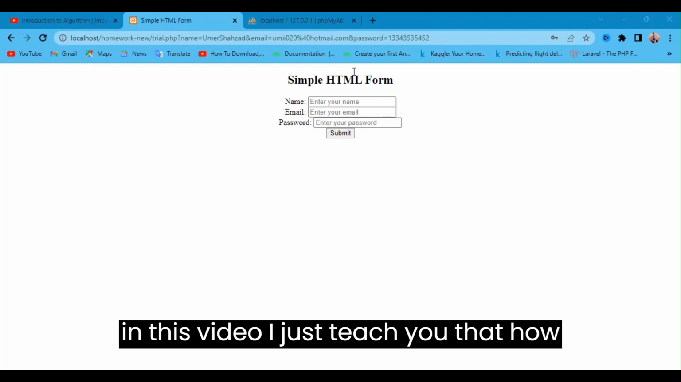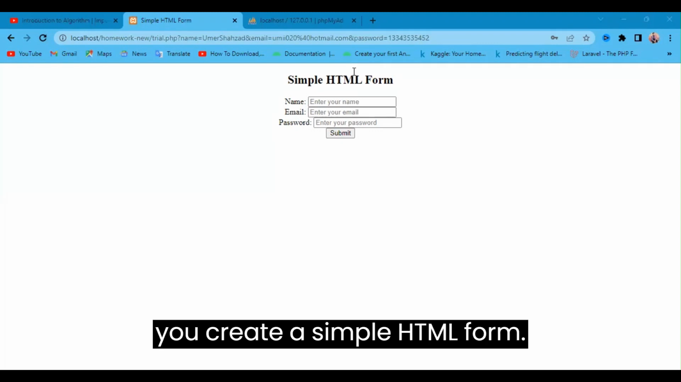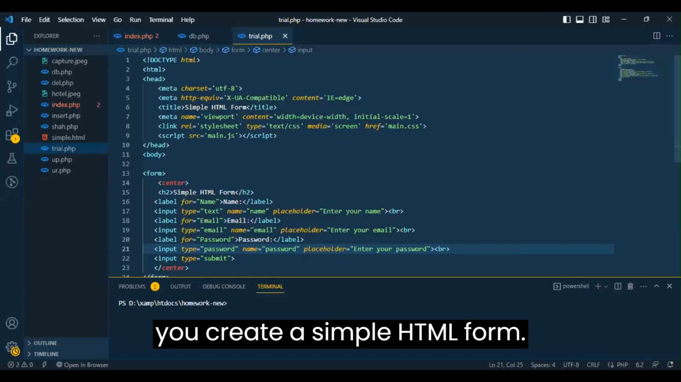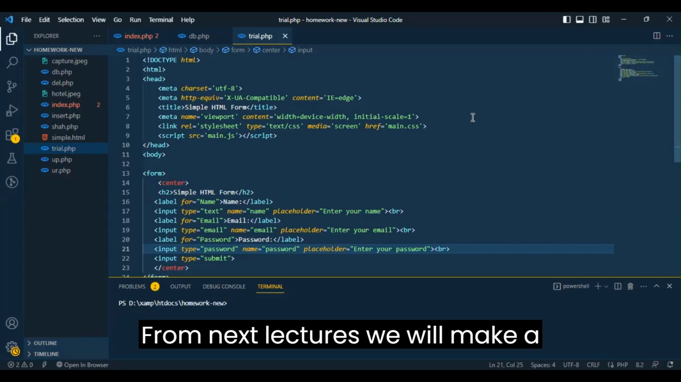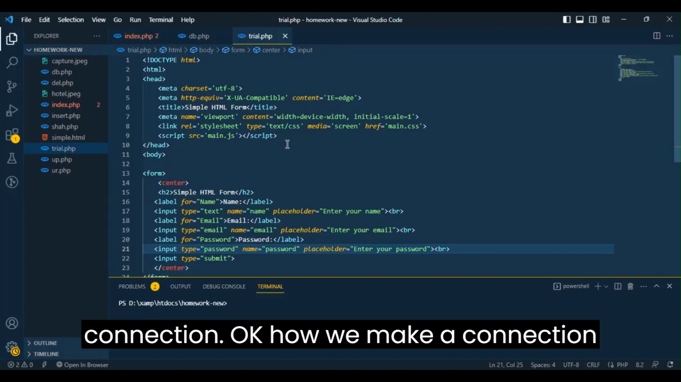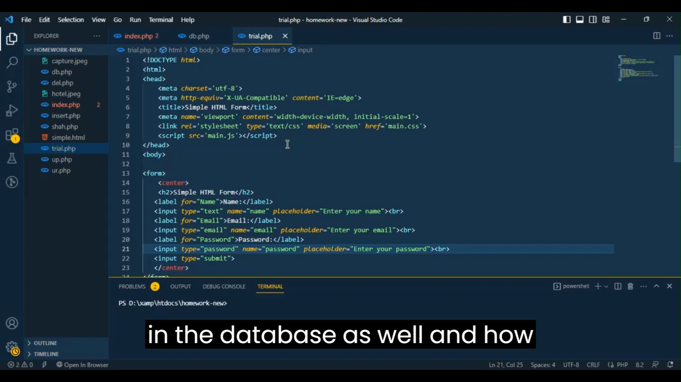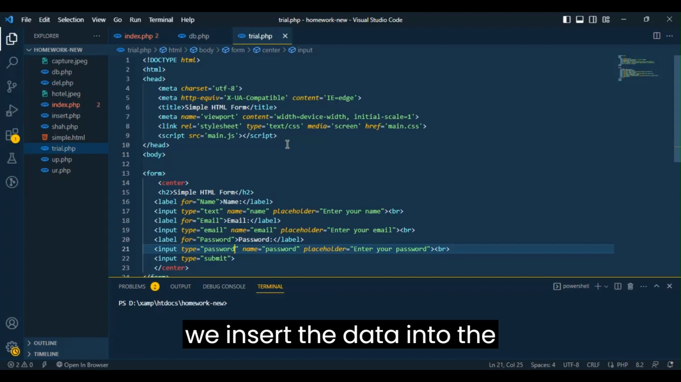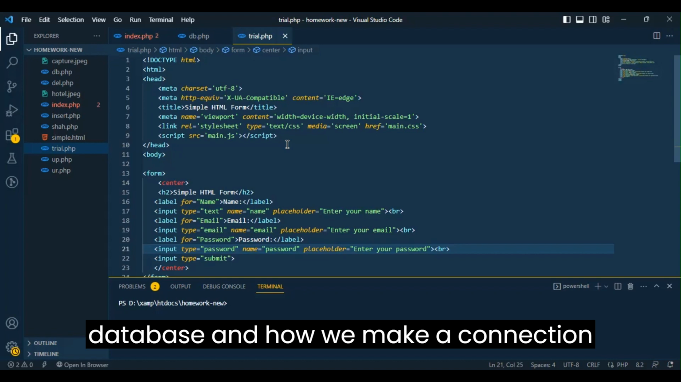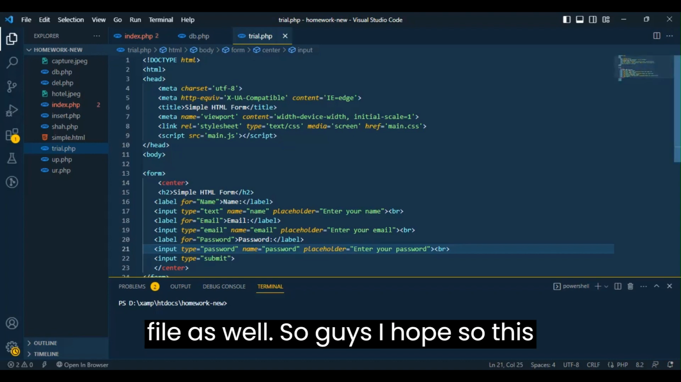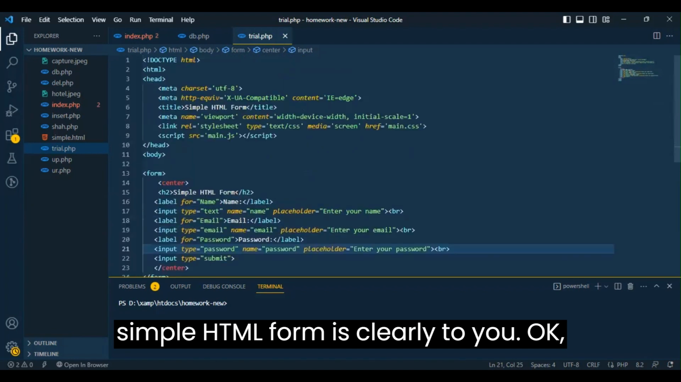So in this video, I just teach you how you create a simple HTML form. From the next lectures, we will make a connection: how we make a connection to the database, how we insert the data into the database, and how we make a connection file as well. So guys, I hope this simple HTML form is clear to you.